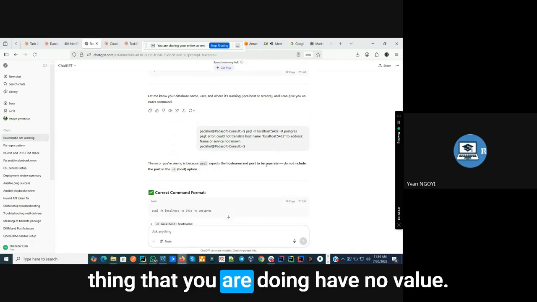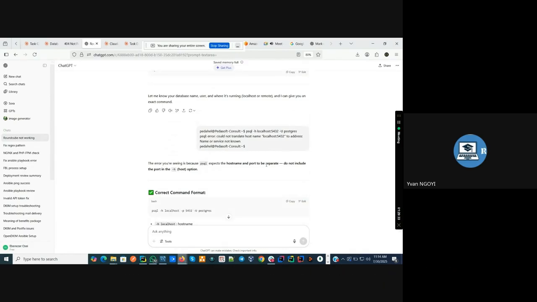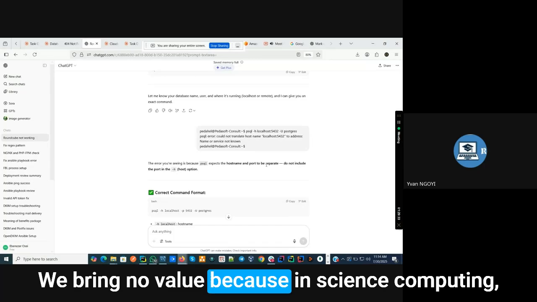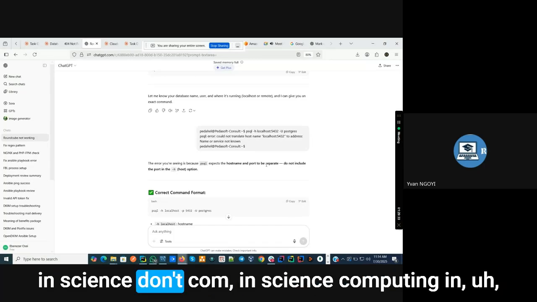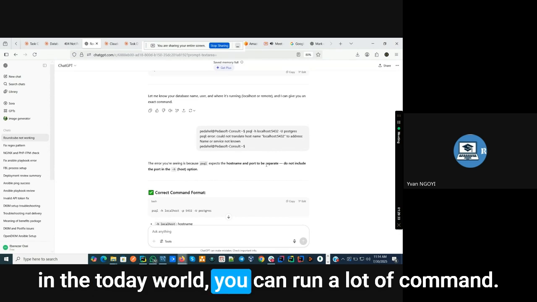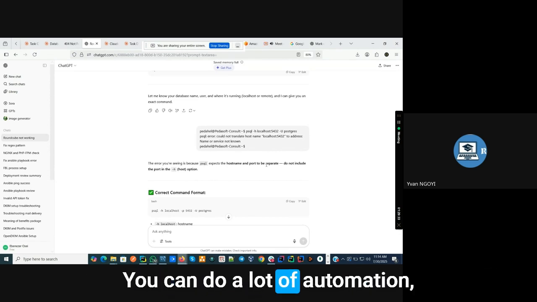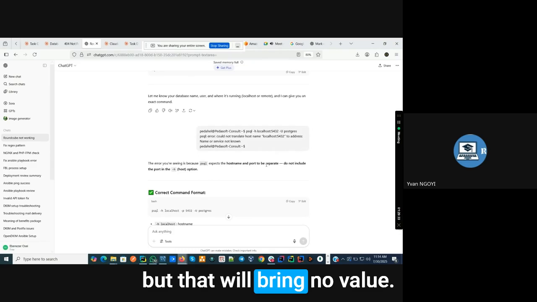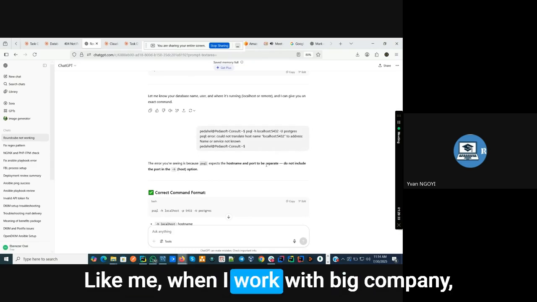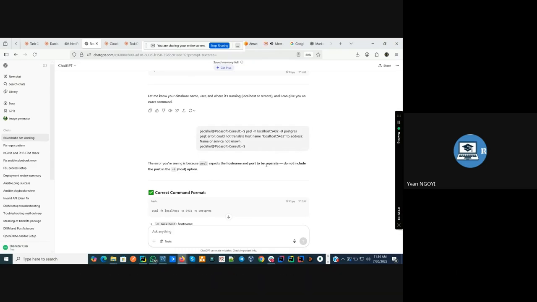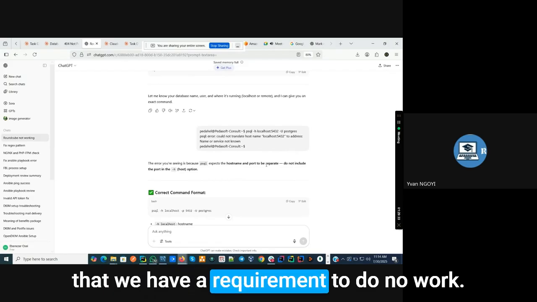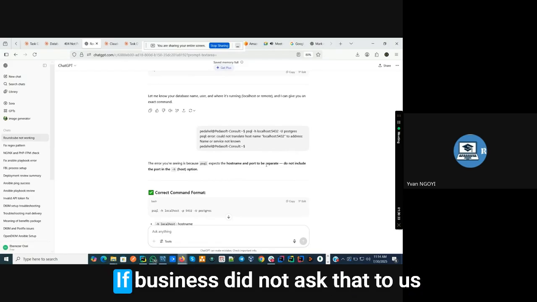And most of the things that you are doing bring no value. In computing, in today's world, you can run a lot of commands and do a lot of automation, but that will bring no value. Like me, when I work with a big company, we have a requirement to do no work if the business did not ask that of us.